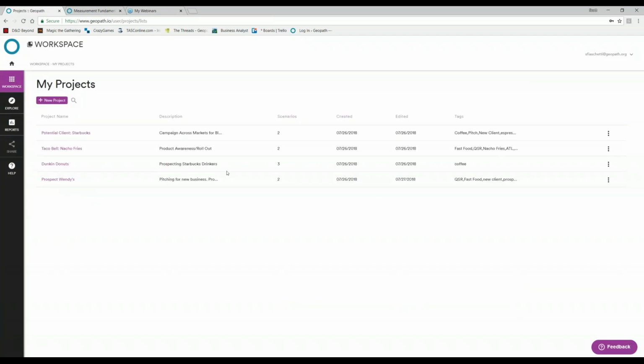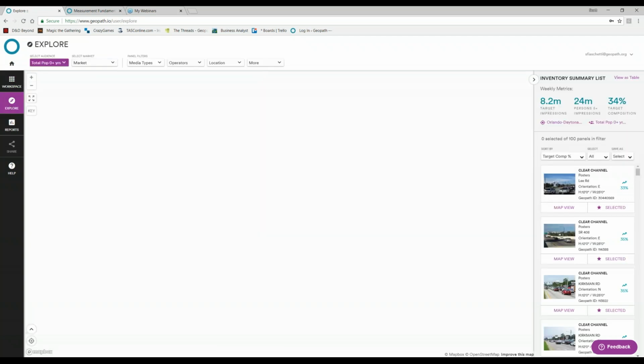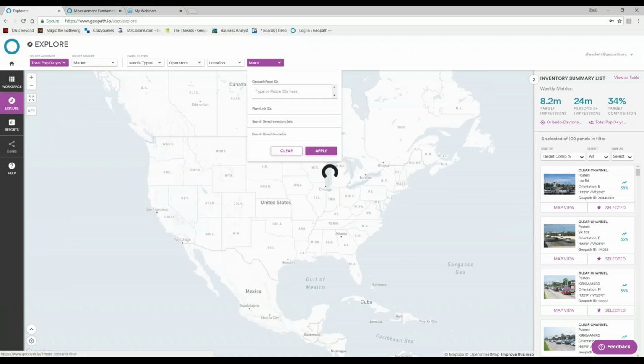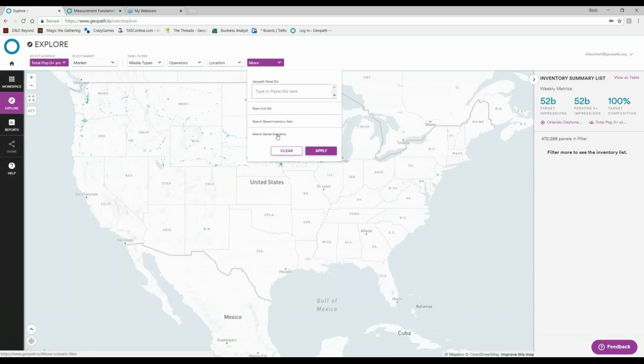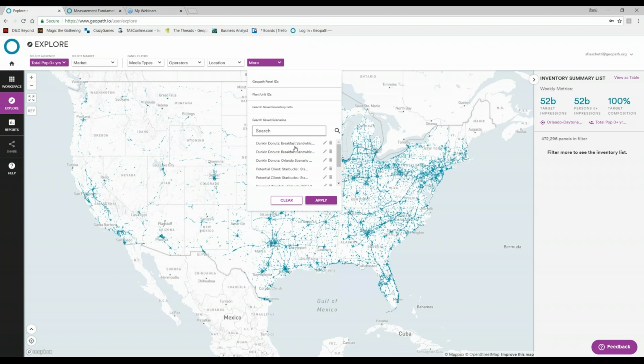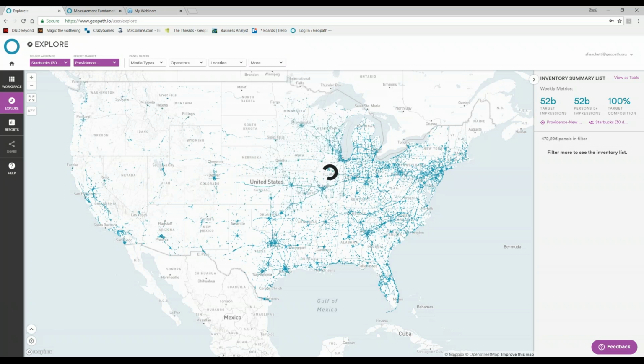Let me go back to the workspace, and so now there's 2 there. And another thing you can do, let me go back to Explore. So you'll see that I have my saved scenarios in Explore as well. So I can start to search these. Let's see. So this one that I made up was Dunkin' Donuts breakfast sandwiches. So let's apply that one.